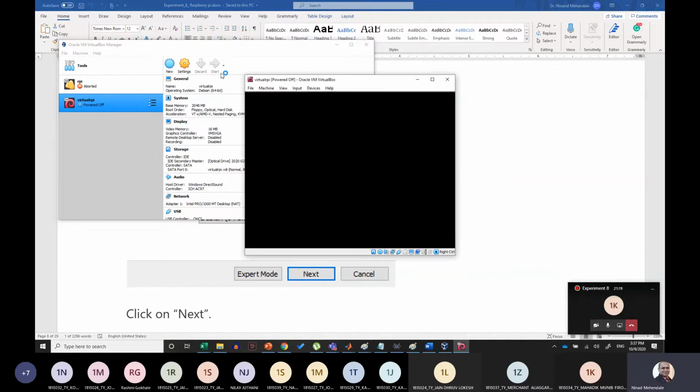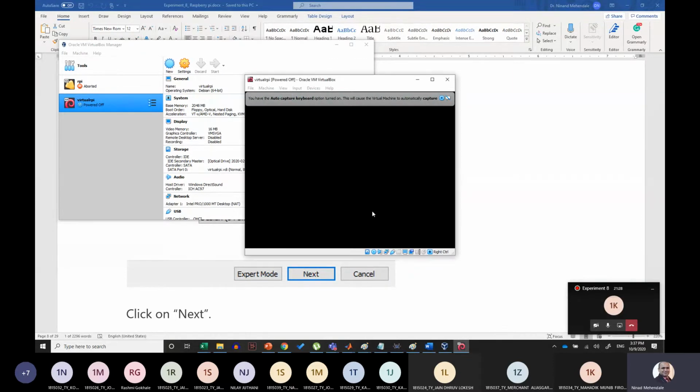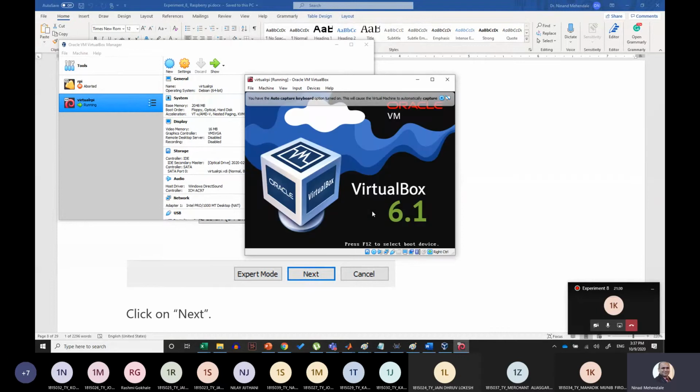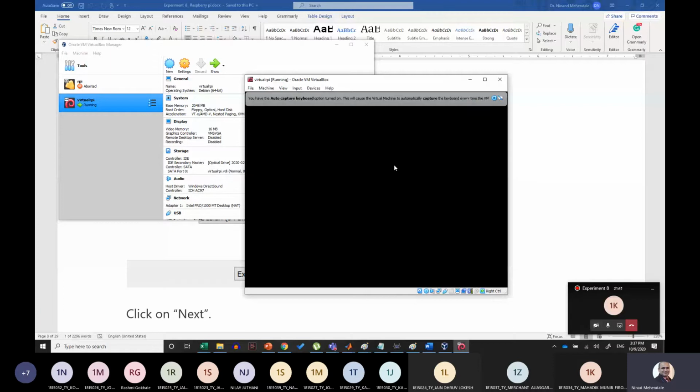I know it might be lagging for some of you, but it is getting recorded. Don't worry. It is also there in your write-ups also. Then you have to click start. It will directly start your VirtualBox 6.1, and then you will get this particular menu. Here you have to select graphical install. Click next.